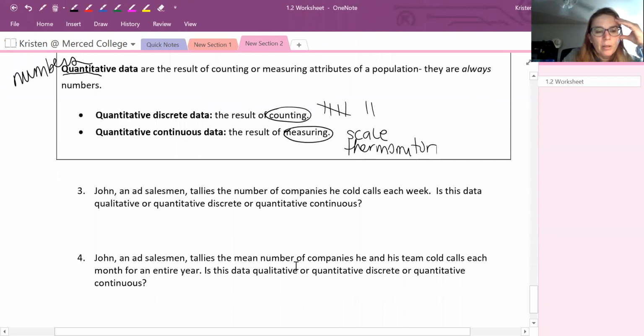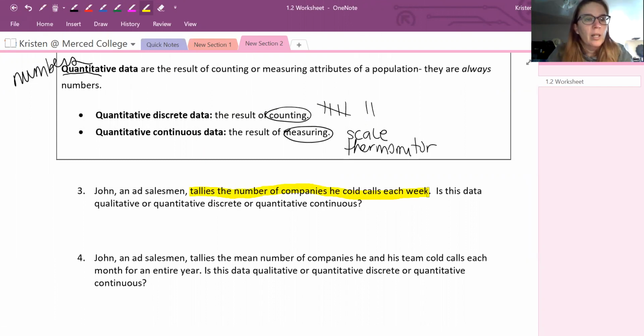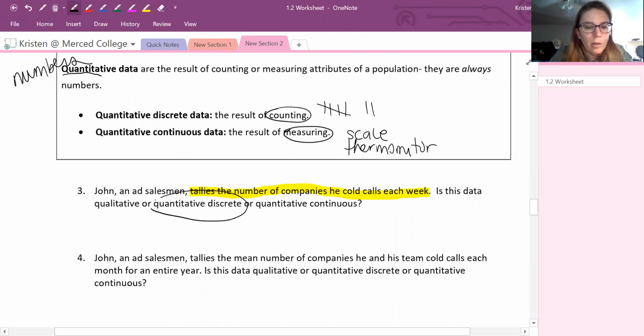Okay, last example, we have John. First up, he tallies the number of companies that he calls each week. So how many did you call each week? That answers a number. Since the answer is a number, it's either going to be discrete or continuous. He's counting, he's tallying. So that's going to be quantitative discrete because he is tallying or counting the number.